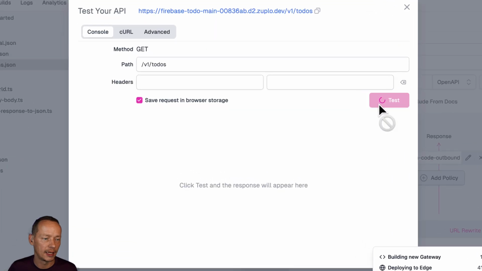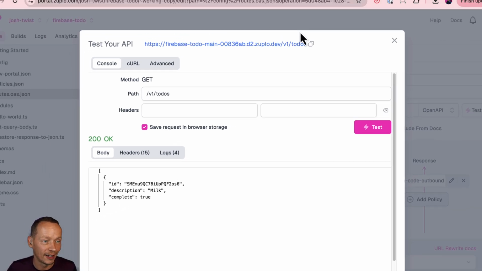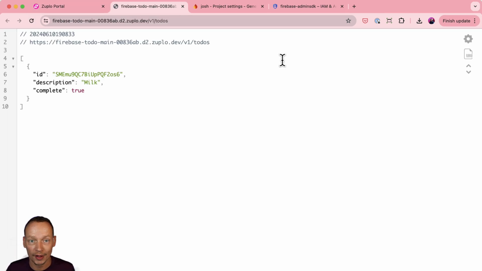Yep, now let's test it. And boom, look at that. We now get an array that looks readable, that looks like a real API. And we've done that in just a few minutes. So that's pretty cool, I think. So there we go, that is our get API done pretty quickly.